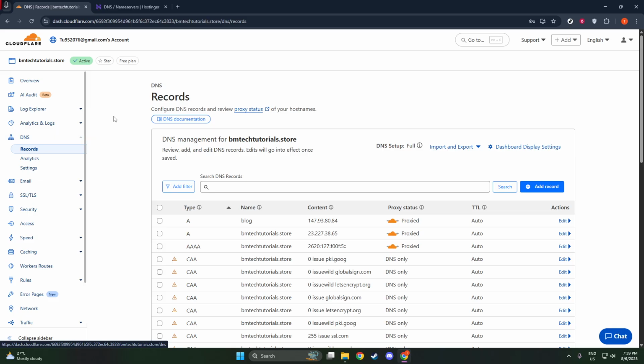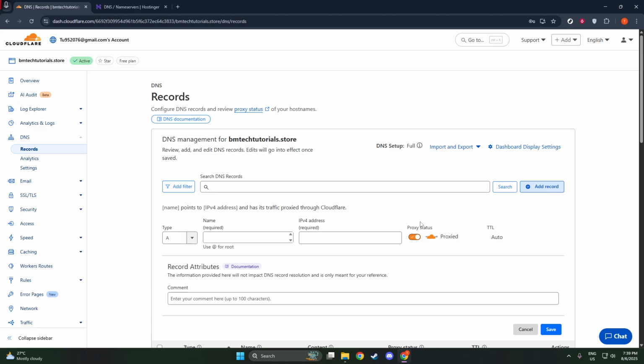Now, you need to fill in the content field. This represents the destination for your record. It could be an IP address, a host name, or sometimes a TXT value. Make sure this is entered accurately to ensure your DNS settings work correctly.